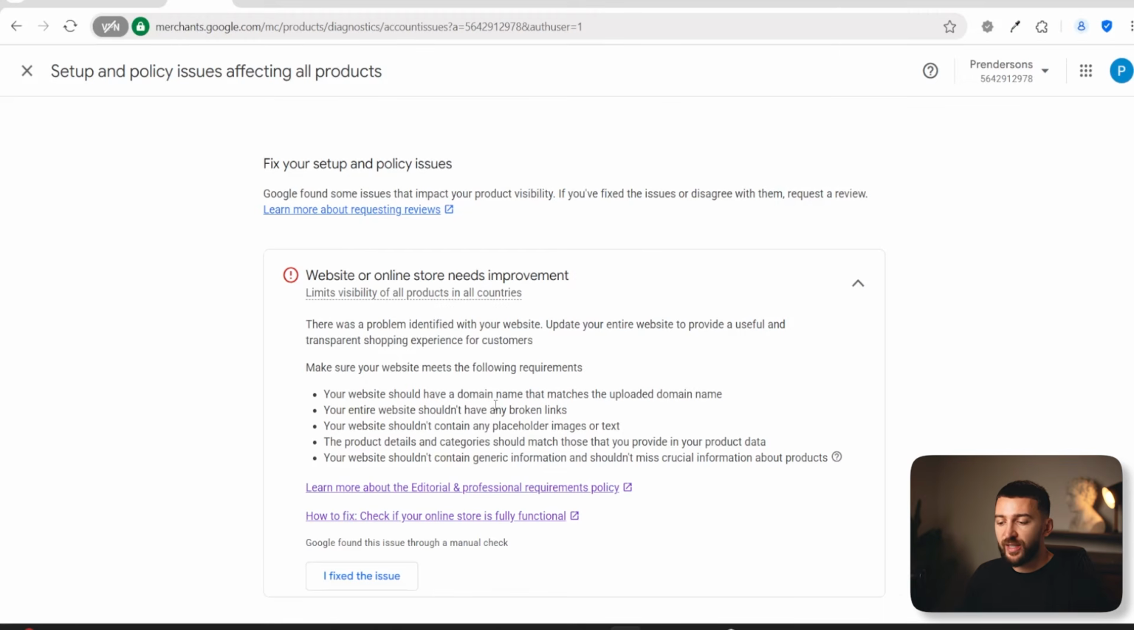Your entire website shouldn't have any broken links. Your website shouldn't contain any placeholder images or text. The product details and categories should match those that you provide in the product data. Your website shouldn't contain generic information and shouldn't miss crucial information about products.